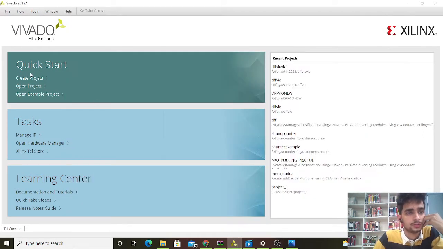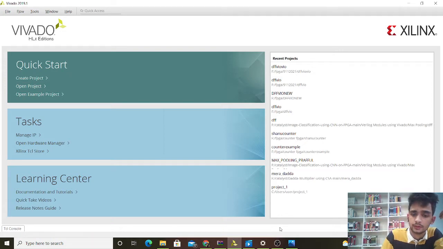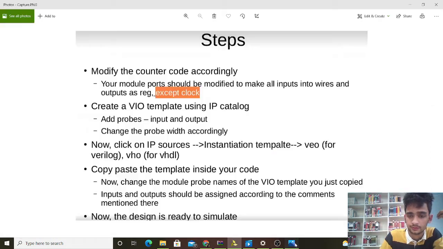So today we are going to start our new project, which is based on the D flip-flop Verilog code. The functionality is a D flip-flop, and we are introducing the VIO concept. First we will introduce the steps to you.